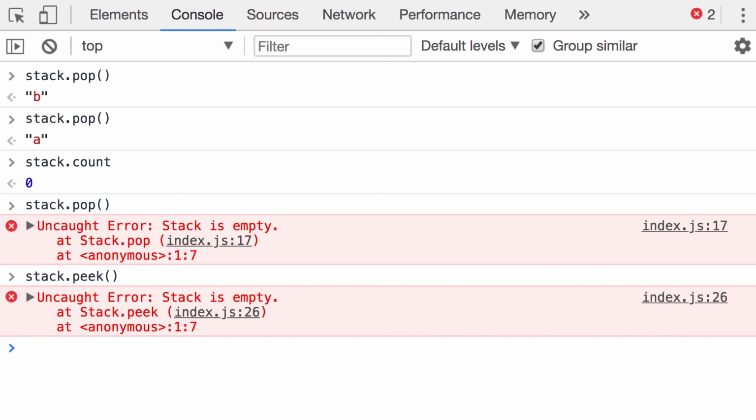So I want you to implement this data structure using ES6 classes. Next, you will see my solution.